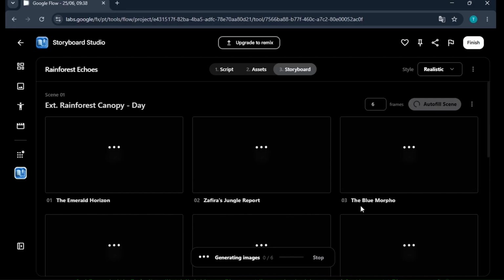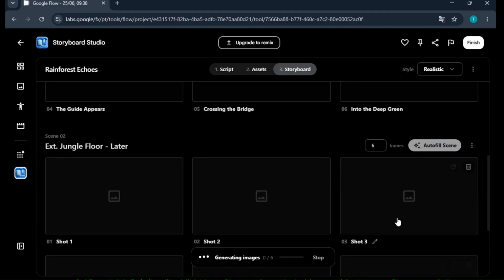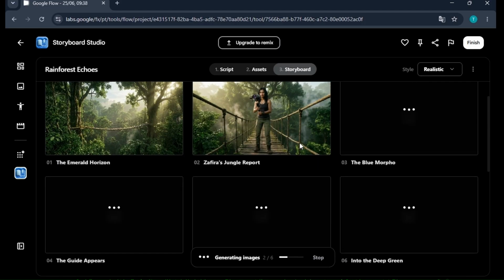Now, let's move on to the most exciting part, the storyboard. Just like before, we're going to let Google Flow do the heavy lifting. Click Autofill Scenes, and it will begin generating the visual scenes for your documentary. Continue scrolling through the storyboard and click Autofill Scenes wherever necessary until every scene has been generated. And yes, if you're wondering, you can do all of this on your smartphone as well. Just open Google Flow in your browser and switch to desktop mode.